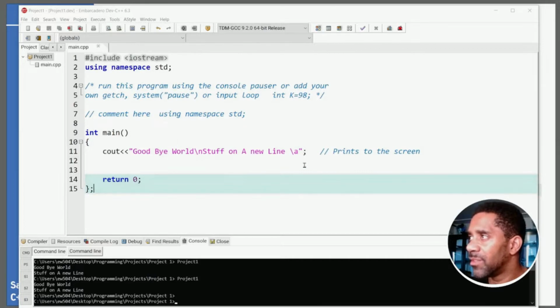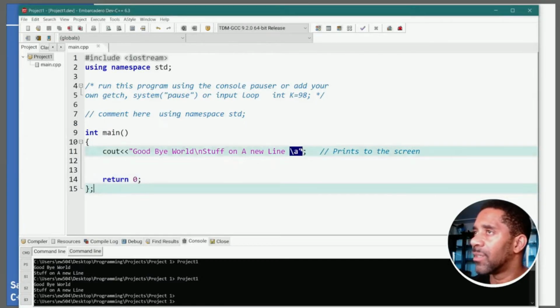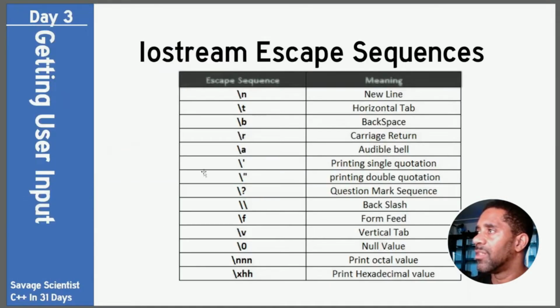So there it is. We were able to make it so it made a little noise. Normally that's kind of a sign of some error or something, but in this case we made the noise on purpose by using the alert. So that's our alert. And there's a carriage return, which is just like hitting return on the keyboard.